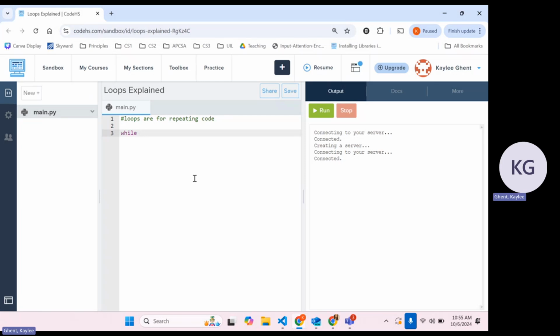So while, let's see, a is less than 6, maybe I want to print out a is less than 6. And then I can add 1 to a. Well, if a starts out at 0. So in this example, a is 0. 0 is less than 6, so it's going to do all of this indented code. It's going to print out a is less than 6, and then it will add 1 to a. So a is now 1.